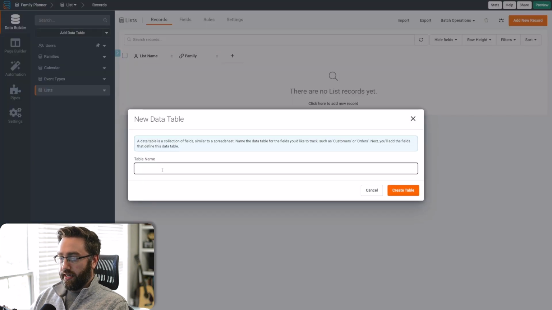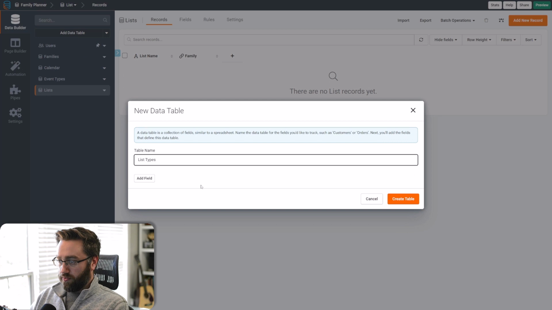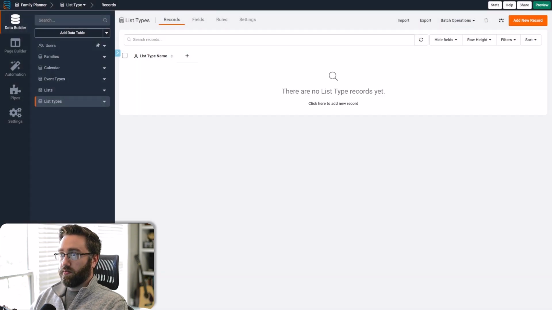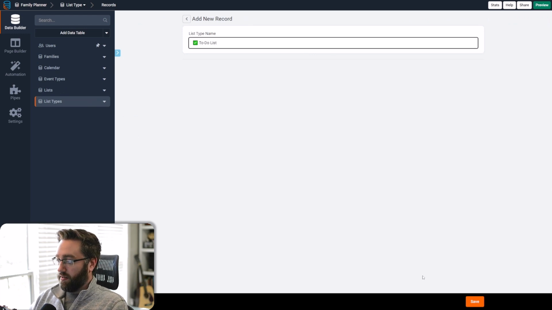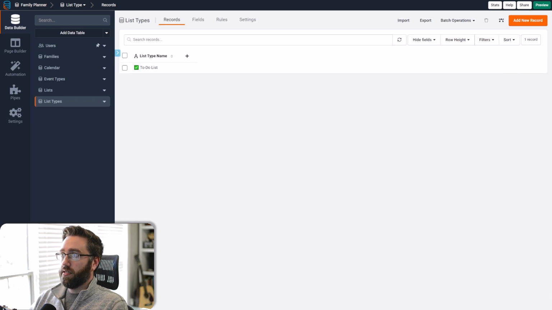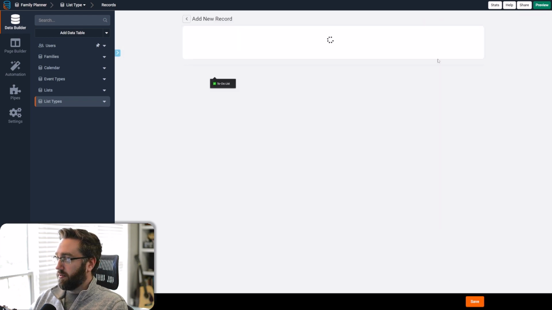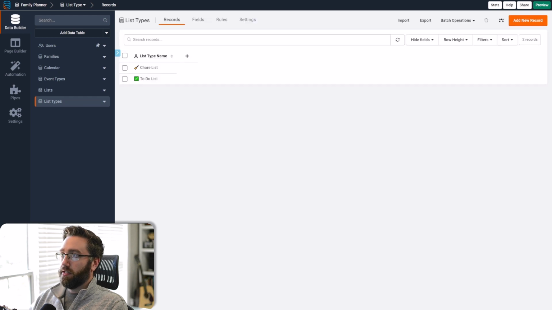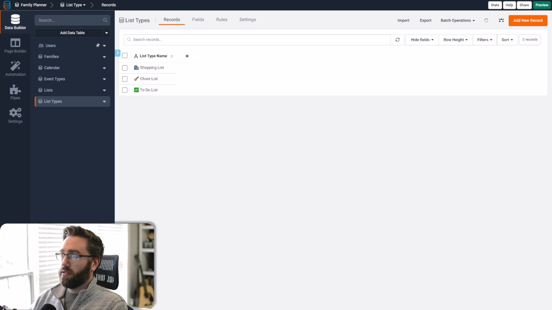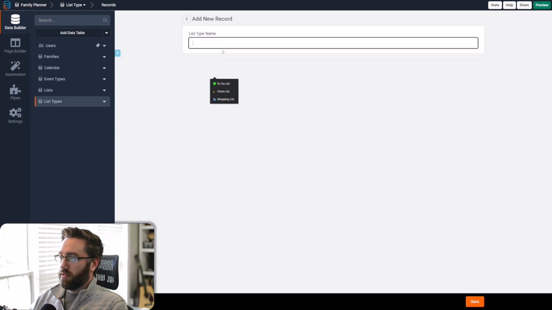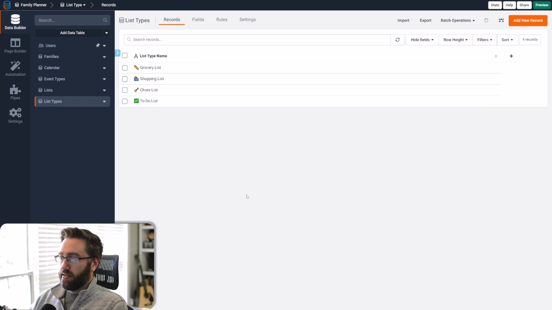The next thing we're going to create is the list type. Very similar to the event types, where we have all of the configurable options that we're going to contain here. The list type table is going to contain the same thing. So just to get started, we'll copy and paste some items in here. We'll do a to-do list, a chore list, a shopping list, and a grocery list. And there's our list types.